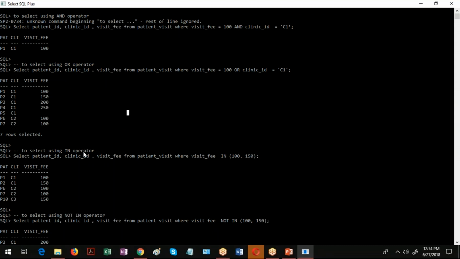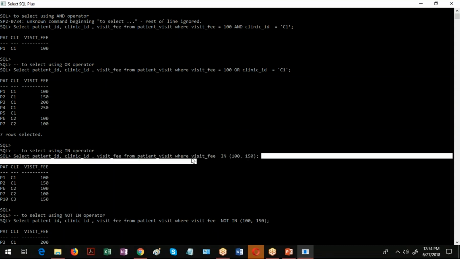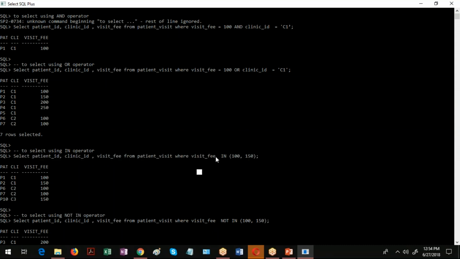The IN operator is similar to OR. So instead of using OR, you can use the IN operator. What I've done here is 100 and 150. Here, you can impose this condition on only one column, visit_fee, whereas with the OR clause, you can impose a condition on multiple columns. So in this part, what I did is visit_fee in 100, 150. If I'm able to get these values, then I'm all set.